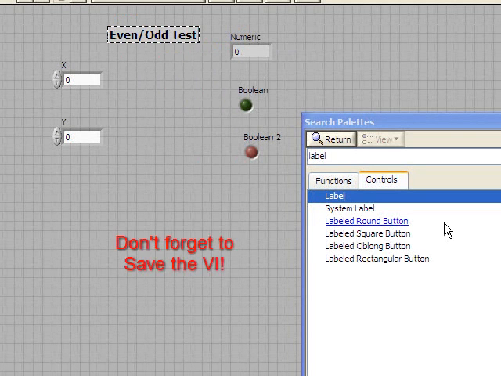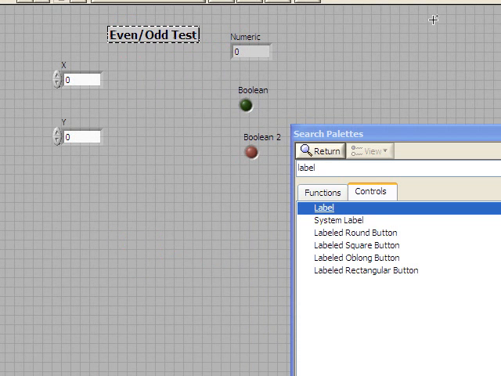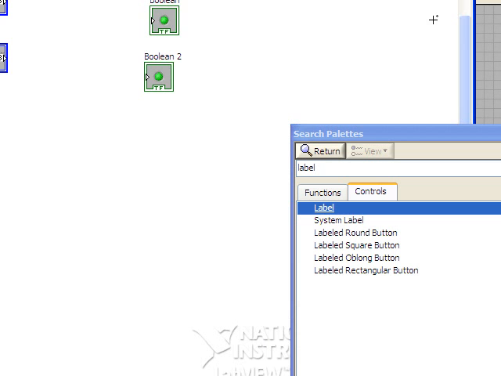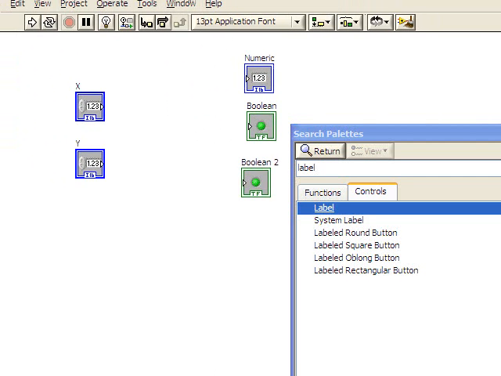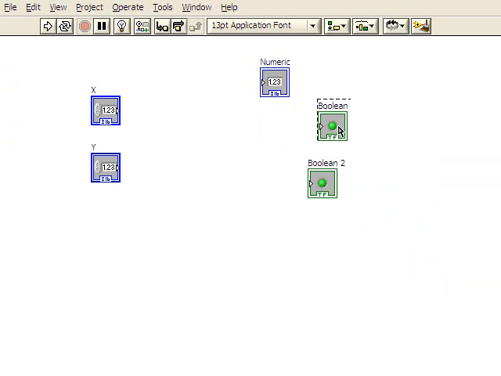And so we're pretty much done now with the front panel. Now let's move to the block diagram. You can always press Control-E to switch to the block diagram, so that brings the block diagram to the front. Let me move these out of the way. So we see now our controls and our numeric indicator and our Boolean indicators. What we want to do is build the instrument and the connections between these two areas.